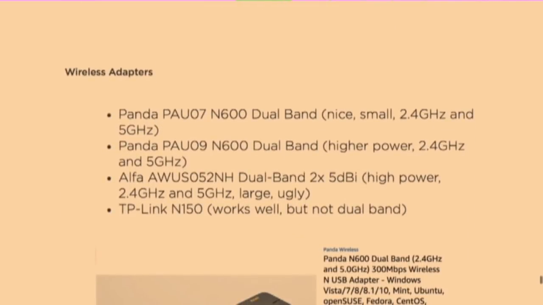And then as far as adapters go, typically it's better to use an external adapter, as most of you probably know, for this kind of stuff. I really like the Panda PAU09, and the 07 is nice too. They're both small, both dual band, and they work with Linux without configuration, and they support injection and monitor mode, which is nice.